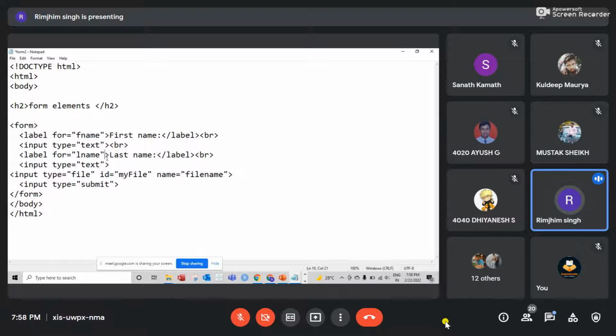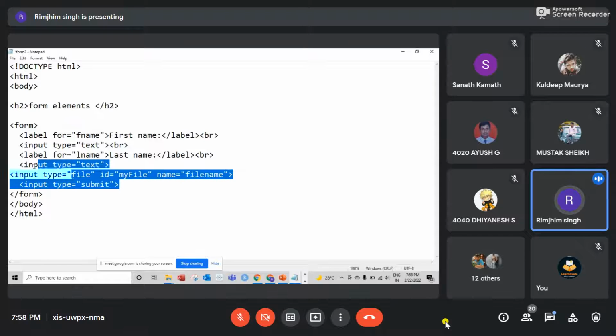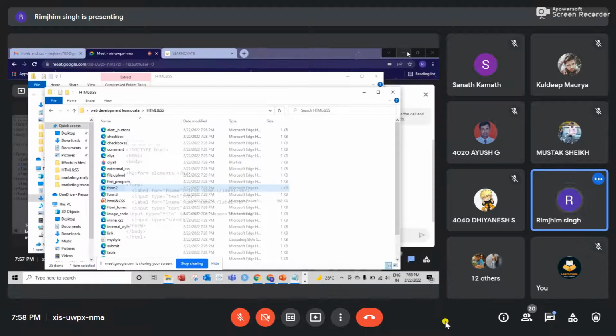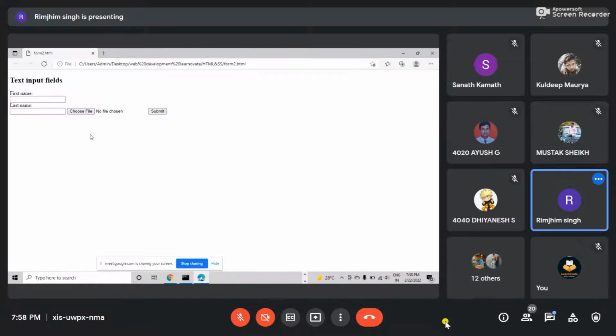I have given one for first name. For last name I have given again a text box, and after giving first name and last name, I'm declaring an input type file, and then a submit button. Let me run this program. Yeah, if you could see, this was my label element first name, this is the second label element which I declared, and these are the two text fields. And as I told you, to upload any kind of files, if we see this in any application form, this is nothing but a file type form element.